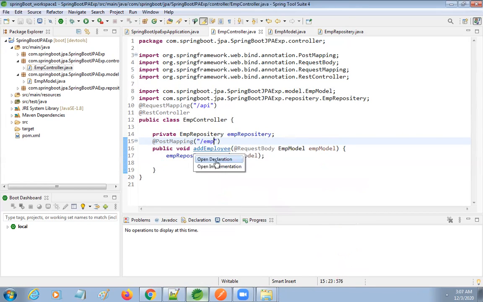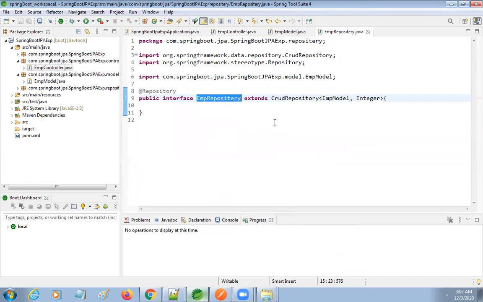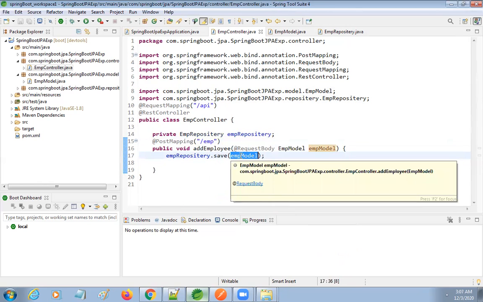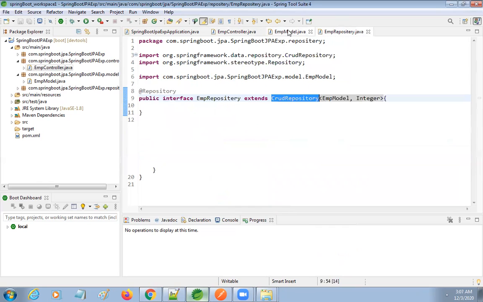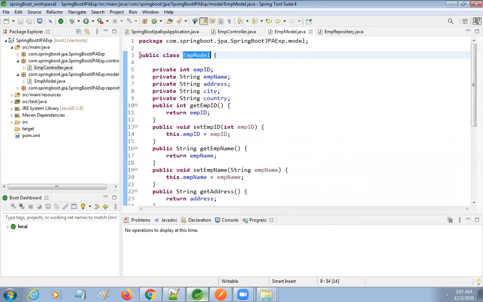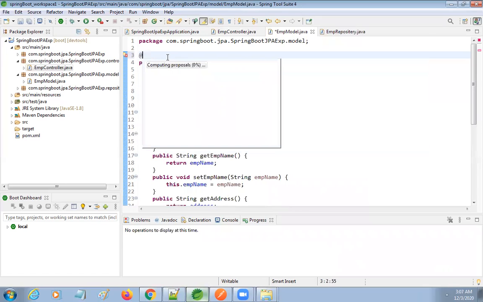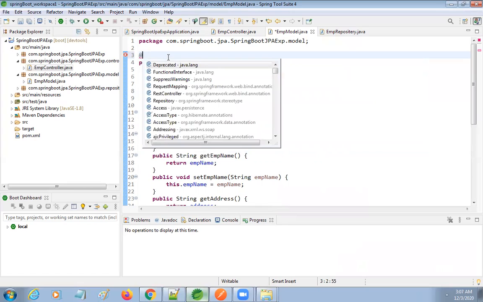If you go to that class, it is extending CrudRepository, providing some predefined methods. One of them is save. It will save these values into your database. Now, where do we need to store those values? For that, we need to make it an entity. To store the values into your database, in your POJO class you need to provide some annotations, because it's going to store your entire data as an entity. So @Entity.